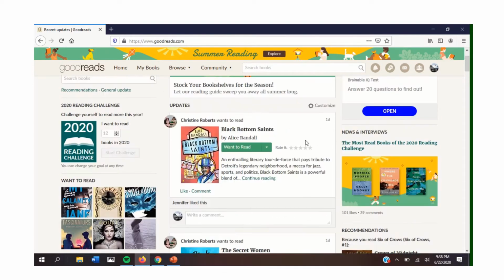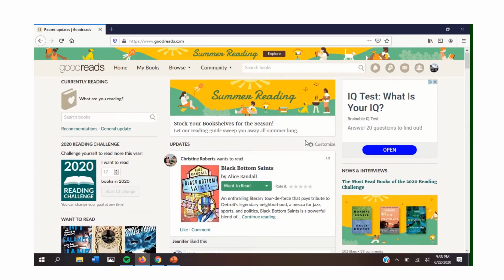So if you have friends on Goodreads, it works similar to Facebook. People can friend you on Goodreads, and if you accept them, you're going to see what they're reading and maybe get an idea of how they thought the book was and things like that.